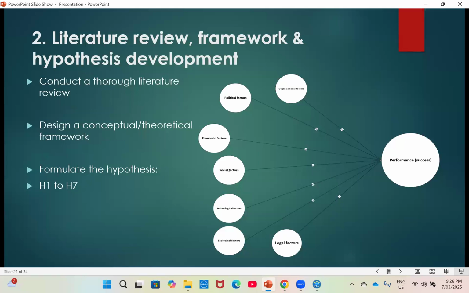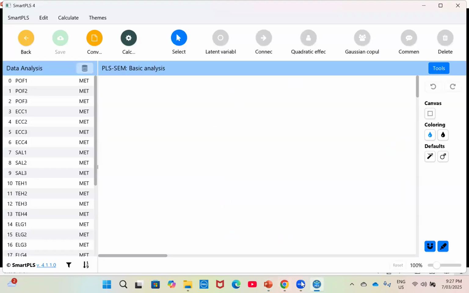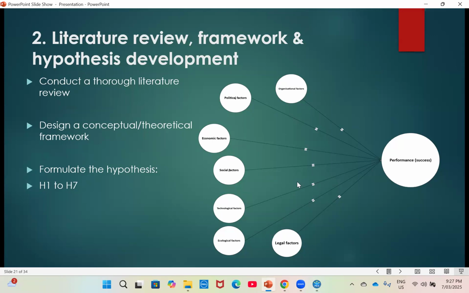But let's see whether the analysis will help me to confirm this, or it's going to be something different. So you bring the same thing that you see here to the PLSN. So how many exogenous? 1, 2, 3, 4, 5, 6, 7. The endo is the determinant variable, and these are the independent.